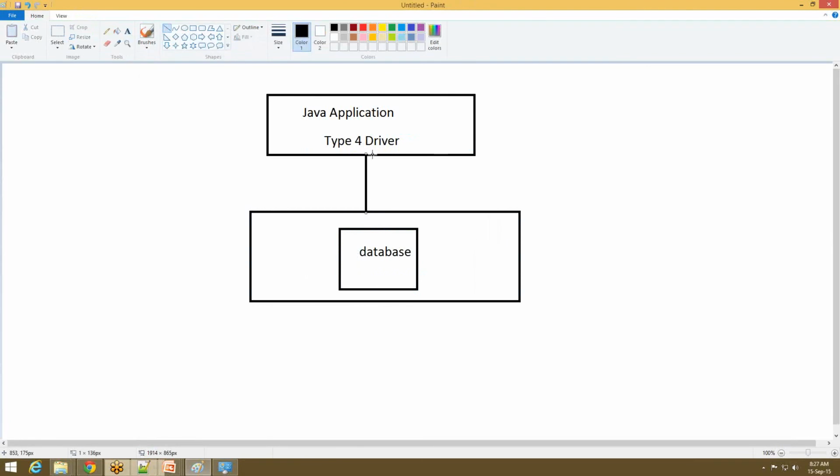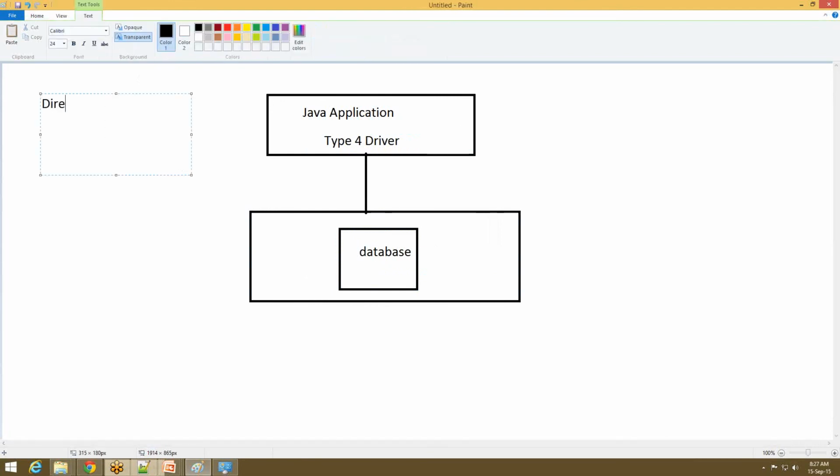So this Java program is directly interacting with the database. That is the reason type 4 driver is also called the direct Java driver, because there is very little translation from the Java application to the database, and it is very fast, meaning it gives high performance. And in coming classes we'll be using the type 4 driver for our programs.